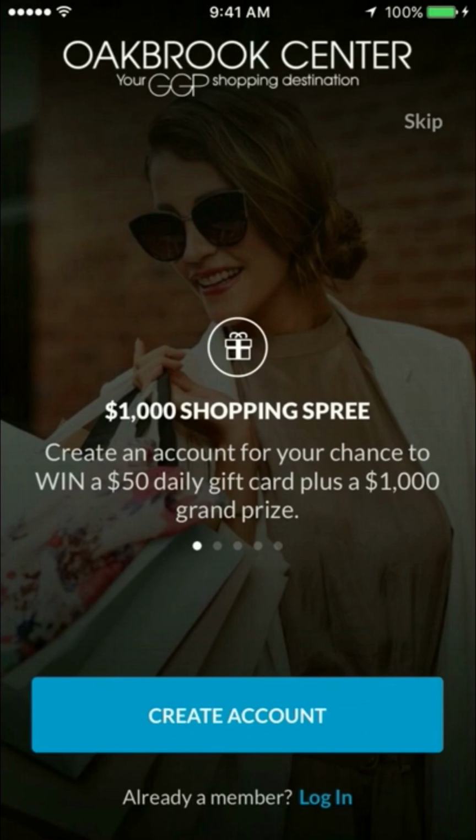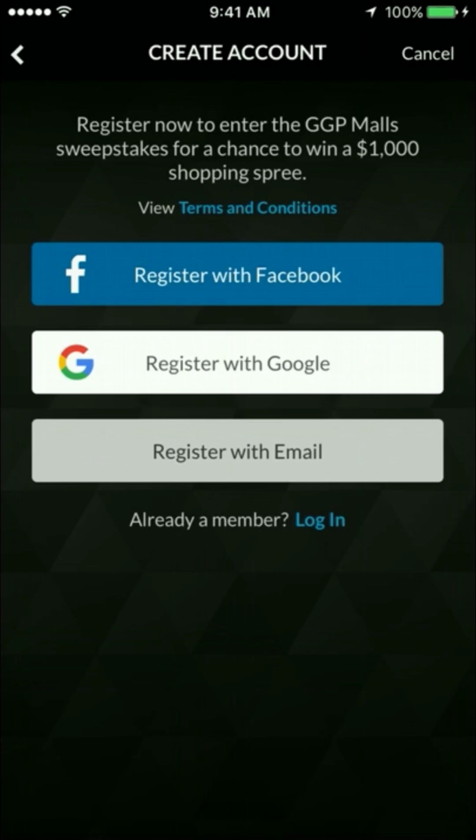On the Create Account page, there are 3 different options. Use your Facebook account, Google account, or register with email. If you have a Facebook or Google account and prefer to automate a few steps, then feel free to select either of those options. In this tutorial, though, we are going to be registering with email. Let's select Register with Email.